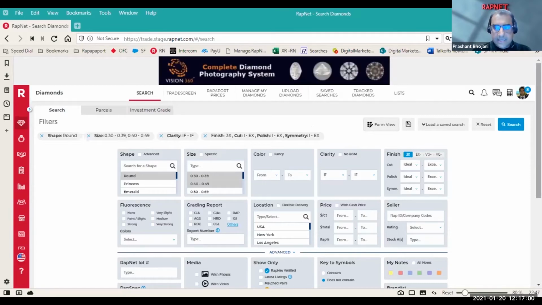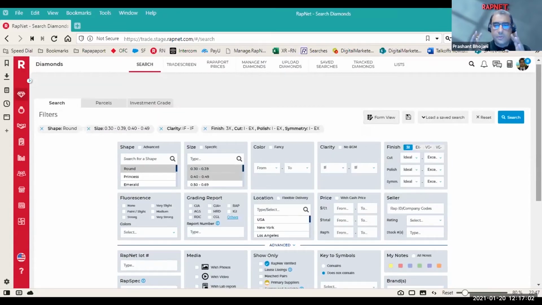Now, taking everything back from classic, we've got almost everything what was there on classic back in this form. It's much better, much crisper, and much easier. And let me show you how by doing a quick search. If you're looking for a shape, you can select your different shapes out here. Like you could go around and a princess.